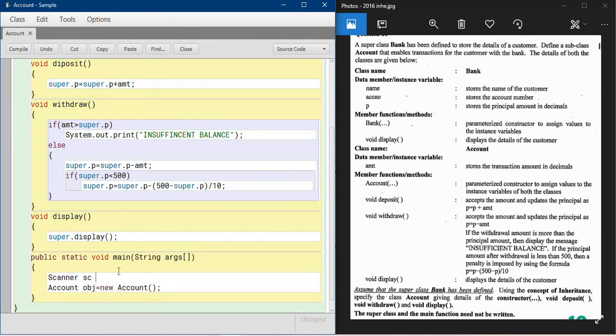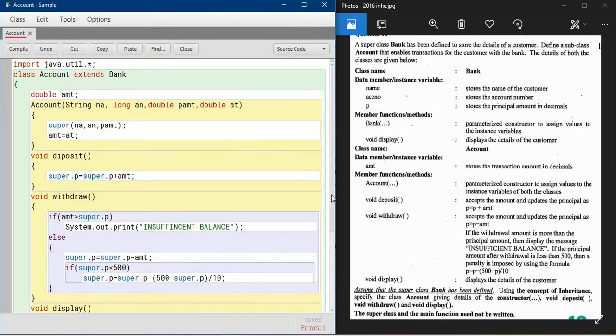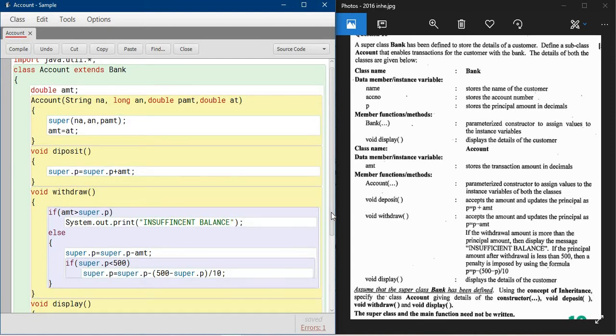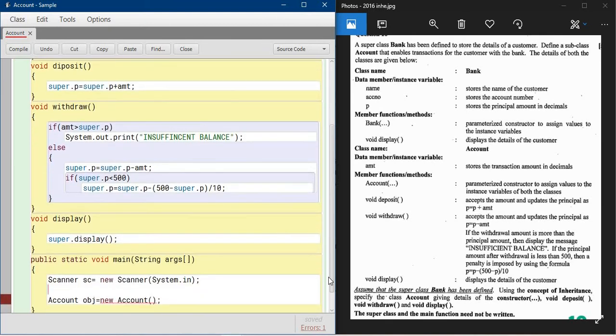Scanner sc is equal to new Scanner. So I'm using the new operator for Scanner, System.in. Okay, now the scanner is taken. Now, one by one, I'm taking the input. First I'm taking the name, the account number and the balance.